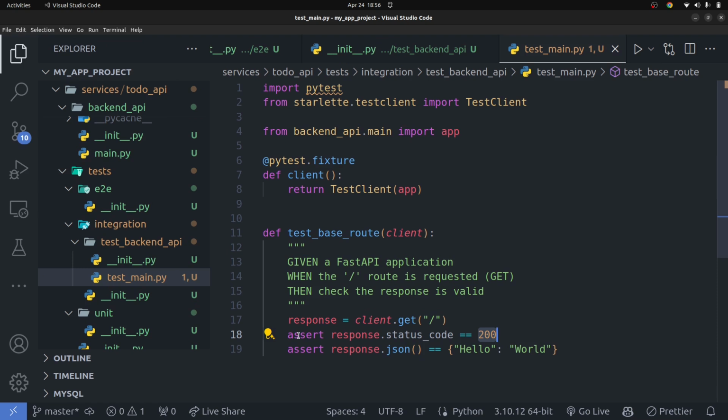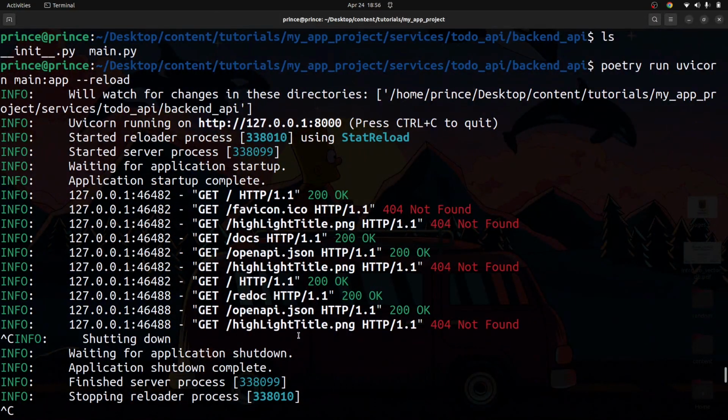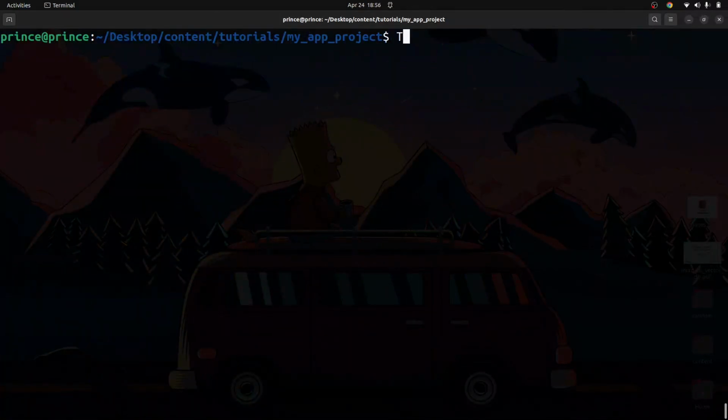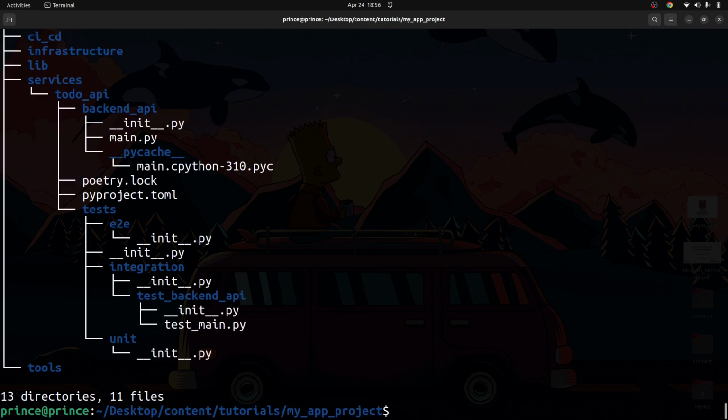So once we have that test written, we are ready to go. If I go back into my terminal right here, clear it, and run the tree command again, you can see the whole structure of everything that you have done so far. So that's basically what we need for the integration testing right there. You have the backend API, which has the init file and also the main file right here.